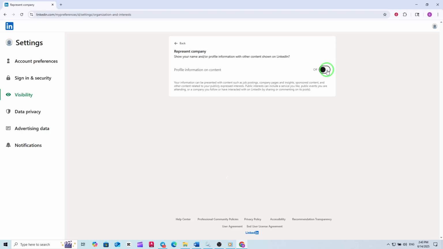And that's it. You've now customized your LinkedIn visibility settings, giving you more privacy and control over what information is shown to others. This new update makes it easier than ever to manage your professional presence online, ensuring that only the details you want to share are available to your network.